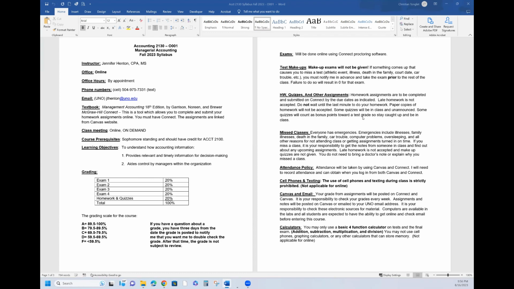All right, the homework assignments are to be completed and submitted on Connect. I will put the due dates on the assignments. It'll have when it opens and when the due date is. It's usually about a week. So the chapter will open up and you'll have a week to complete the assignments. And we'll go over some of the assignments when we get to Canvas.